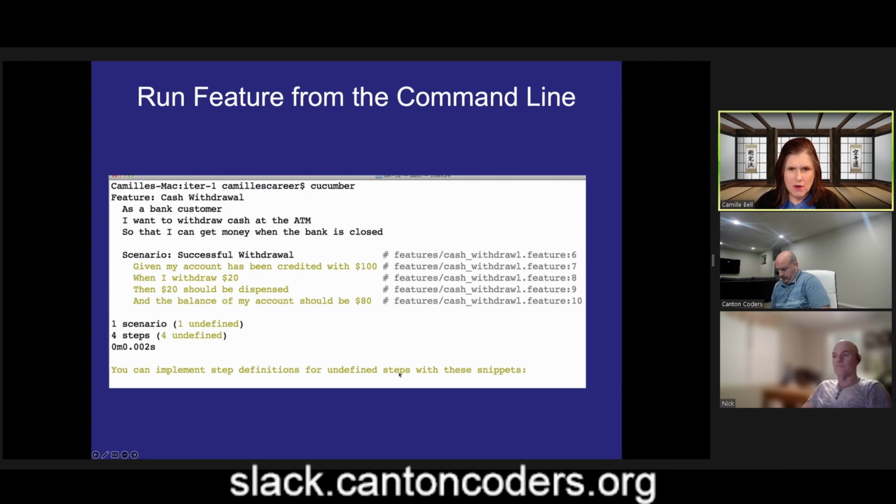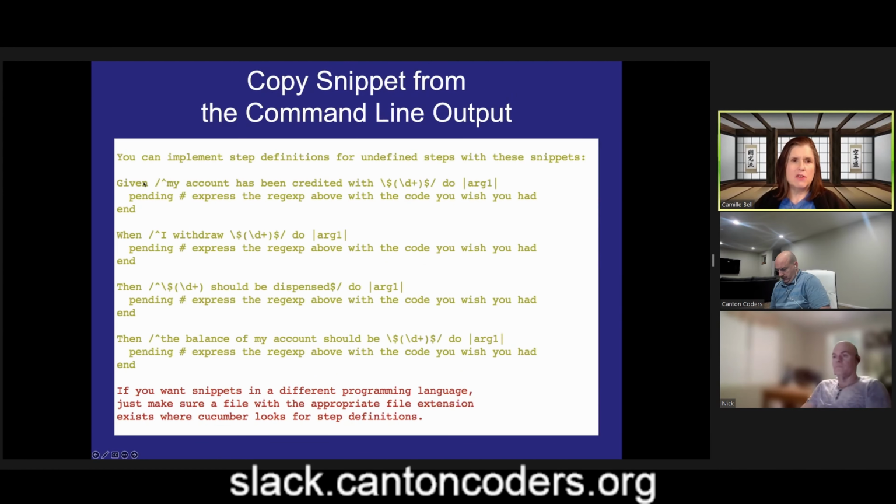Now you see this part where it says you can implement these step definitions from these snippets. These are the snippets that it gives you. And again, this is the Ruby version, but it'll be really similar in any other programming language. And this is a regex that it will show. This is how it tells it apart. And then it'll give you this pending keyword temporarily. And that's where you're going to stick your code in.